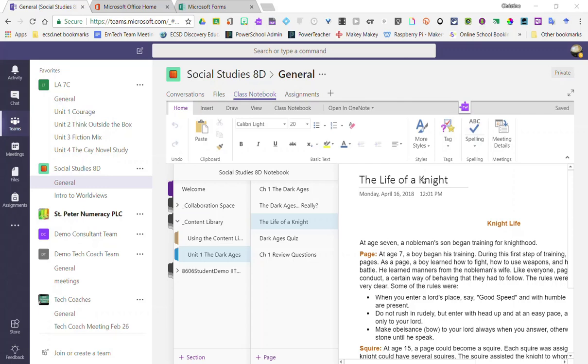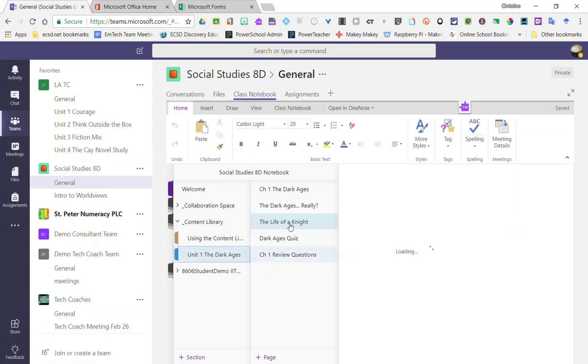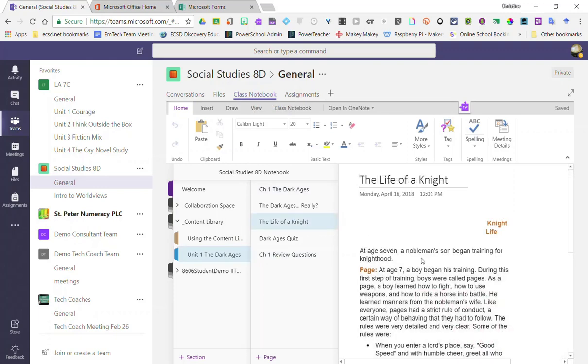Possibly one of the biggest benefits to using Class Notebook in Microsoft Teams is your students have full access to assistive technology tools such as Microsoft's Immersive Reader. To access Immersive Reader, first we must make sure we're inside our Class Notebook. Next, we will go ahead and click on a section and click on a page where we have text.